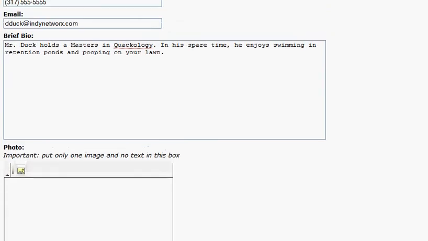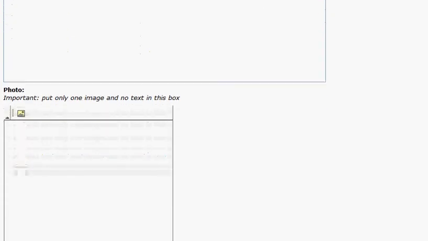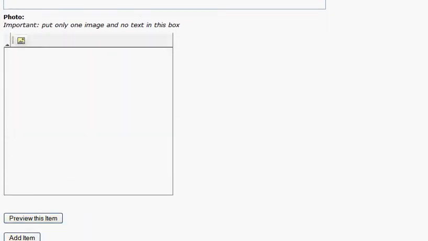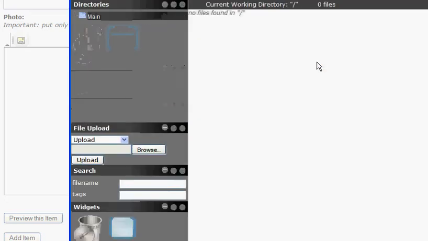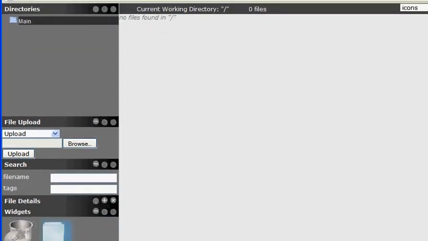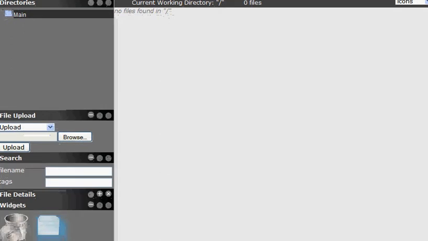Okay, so we scroll on down past our text part, and you can see we have a box to put a photo in. This is a similar box to what the text area uses, but you do not want to type in this. You don't want to do anything but place one image in this box, and here's how you do that. You've got an icon right here. We click on that. It gives us a pop-up. We go to Browse Server, and I'm going to scoot this over so we can see this whole window.